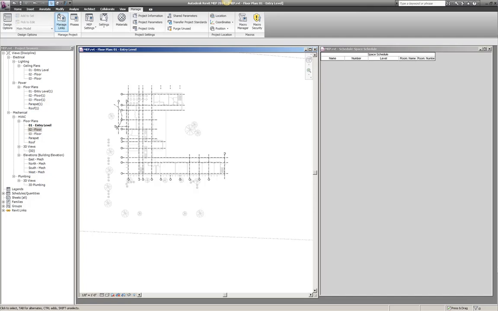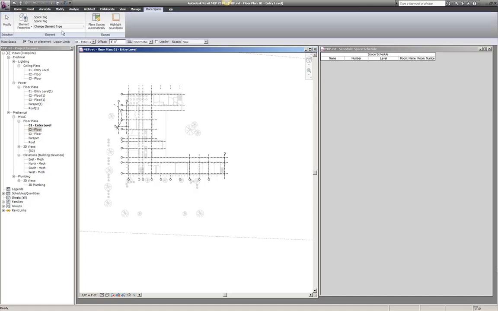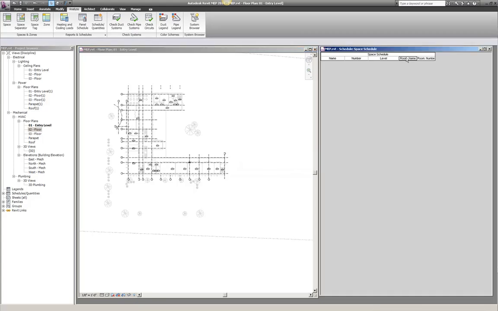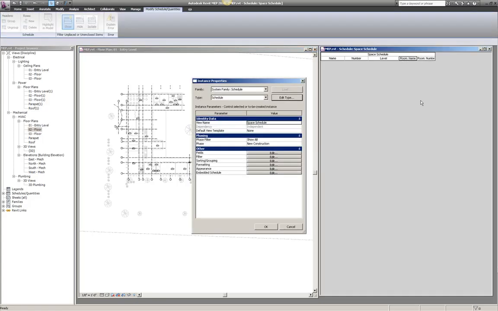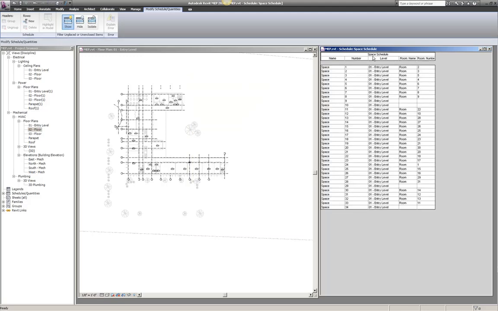Now when I place spaces, if I go back into Analyze, Spaces, automatically place them. The spaces are there, and by the way, I have to make sure my schedule is showing the right phase. There's the spaces and there's the associated room data, and again, it's because these were placed on Phase 1. So you have to make sure that the phases match exactly. If you don't see the room show up, that's one thing to check right away.